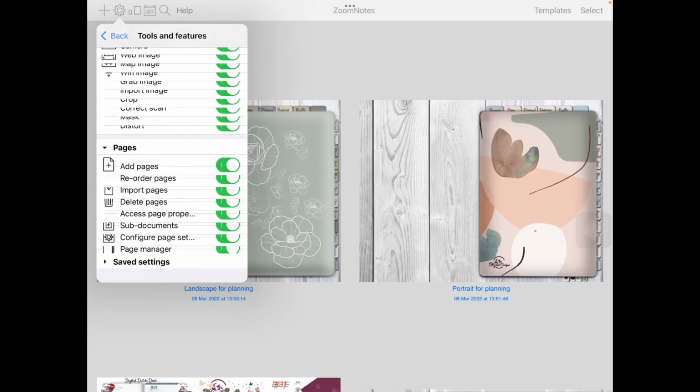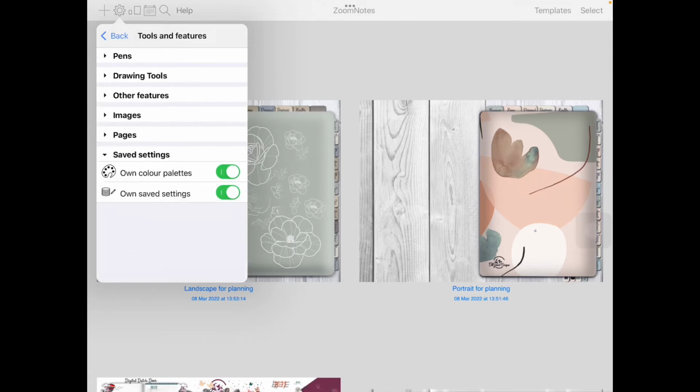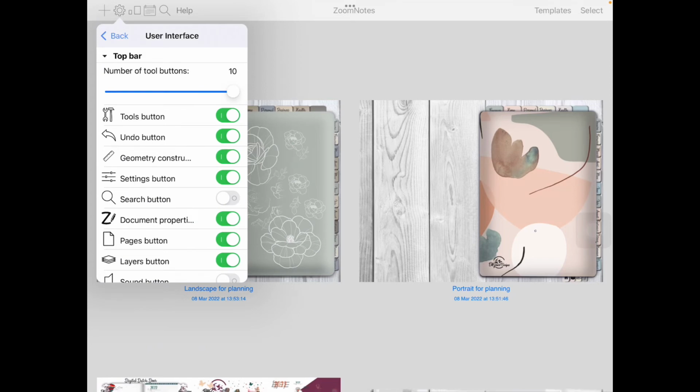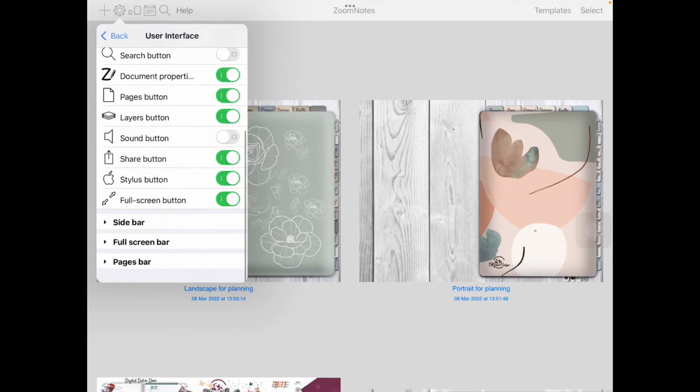Images, you see, most of the things here still have been toggled on. Even my user interface, my top bar, I've set it to 10. I want to see 10 buttons. If I had more, I could put on more, but the maximum that I could have there is 10, and I have most of them on.